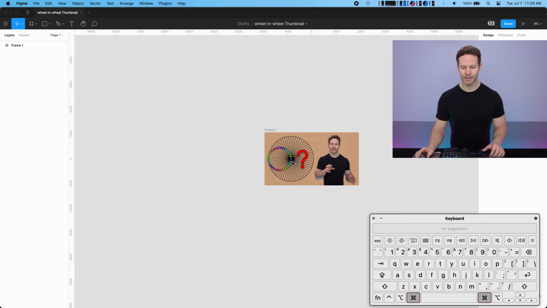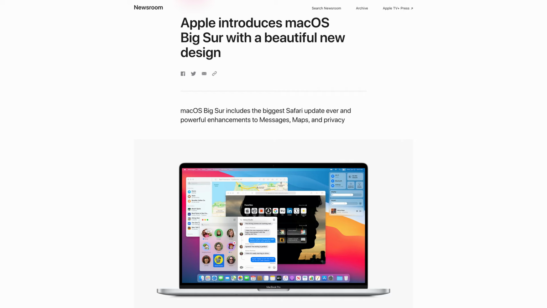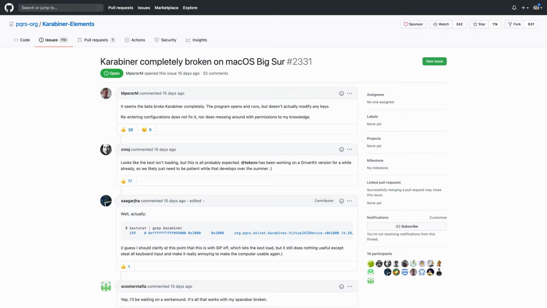Then later that day, I saw this talk about the new macOS operating system, Big Sur, and I thought I would try it out, so I upgraded to Big Sur. And you know that other app I was telling you about, Karabiner, which I use for my other global custom keyboard shortcuts? Well, it stopped working in the latest version.